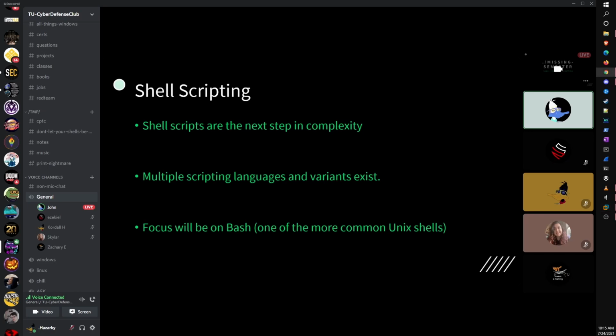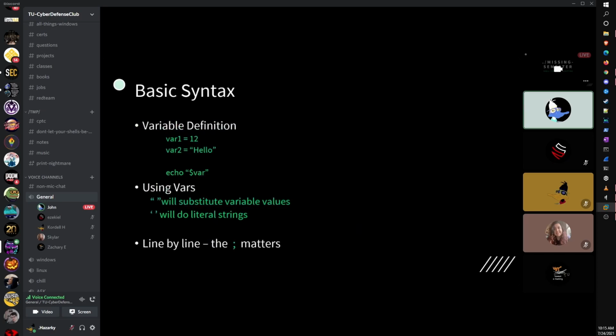If you want to learn batch scripting, which is Windows command line, or PowerShell, Windows and Microsoft has a lot of great docs for that. Plus, a lot of it carries over from Unix Bash shell, so it shouldn't be that hard. Just some syntax changes. So basic syntax, you have variables like most languages.